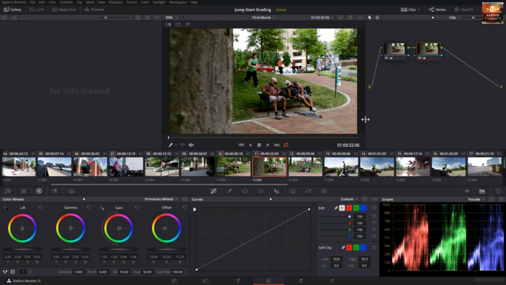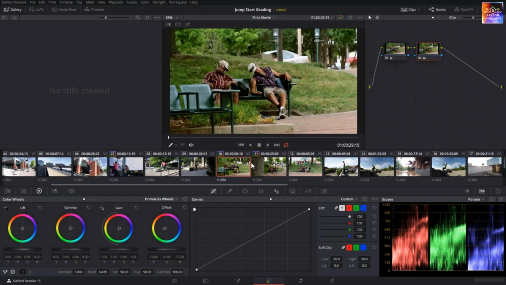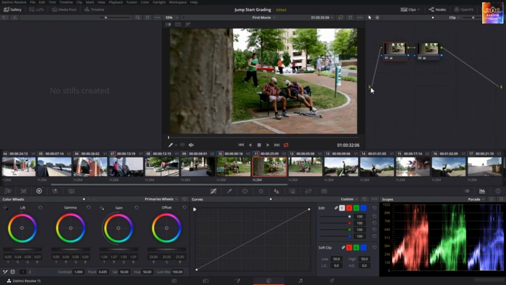Now notice what happened exactly. It copied and overwritten all the nodes. So these are the two nodes from the clip where I copied from. The original node that was in this clip has been overwritten. Let me show you an example.